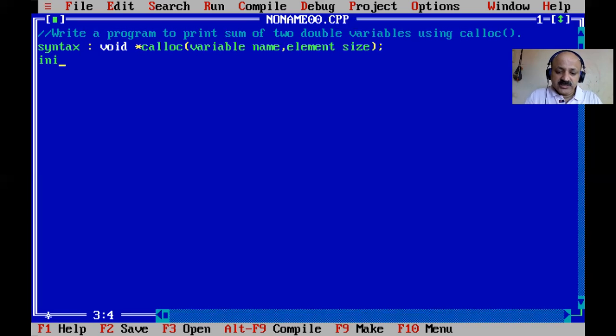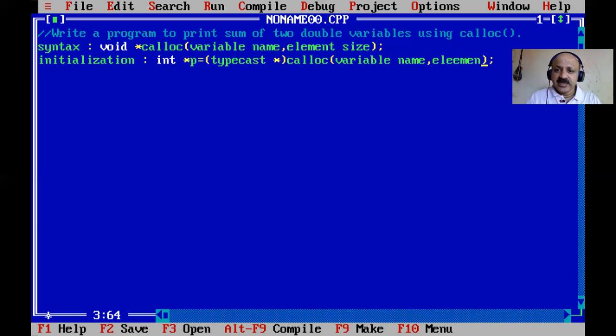Now for initialization, first we declare one pointer variable and assign to it. Since the return is a void pointer, typecast is required. So typecast, the pointer, then calloc, our function name, and then we pass the number of elements and the size, because it returns an array initialized to 0, and that address is assigned to our pointer variable.